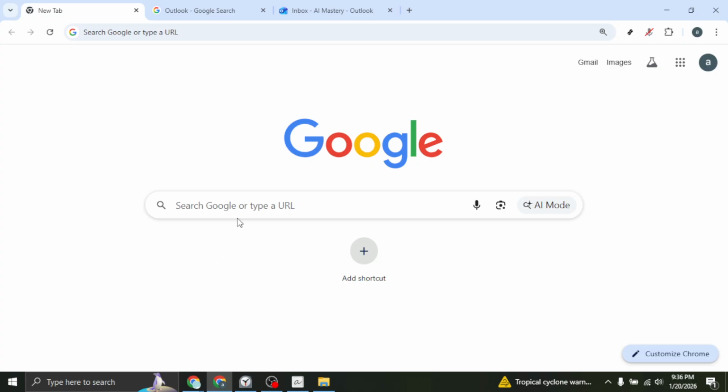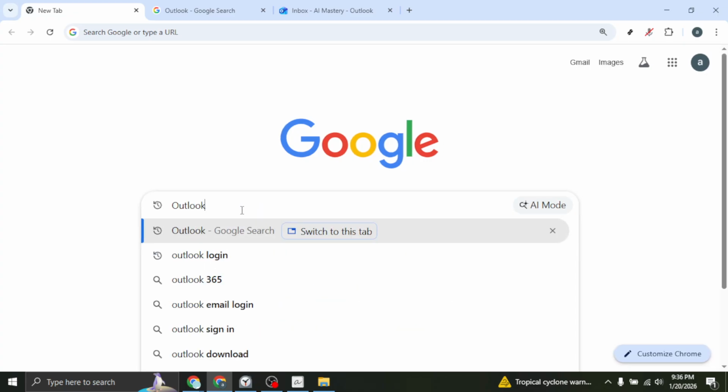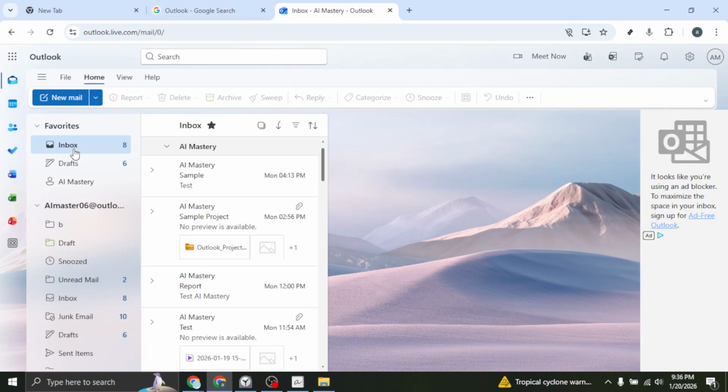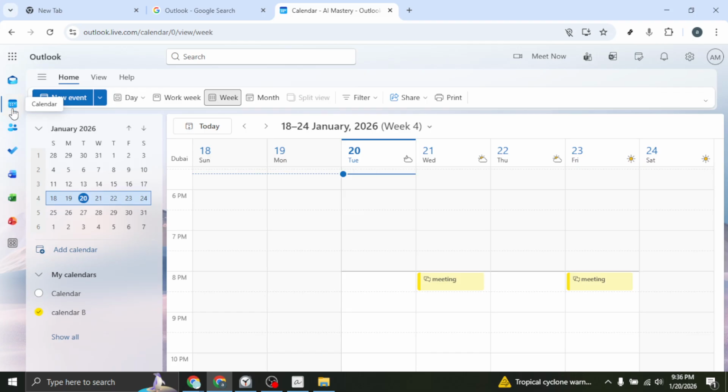Type Outlook into the search bar and click the official Microsoft Outlook website in the results. If you're prompted to sign in, go ahead and do that so you can access your account. Once Outlook opens, look to the left-hand sidebar and click the calendar icon. This switches you from Mail to your calendar view.